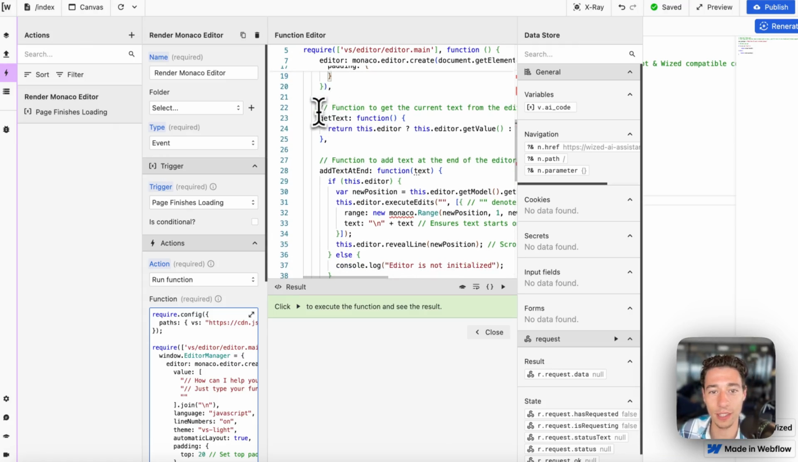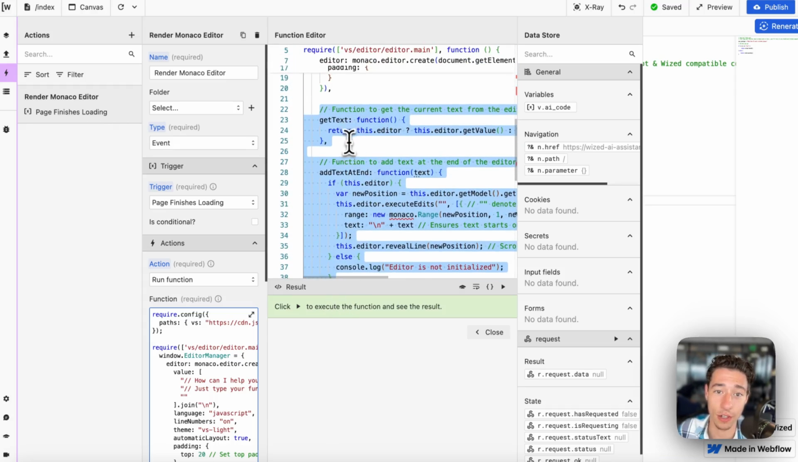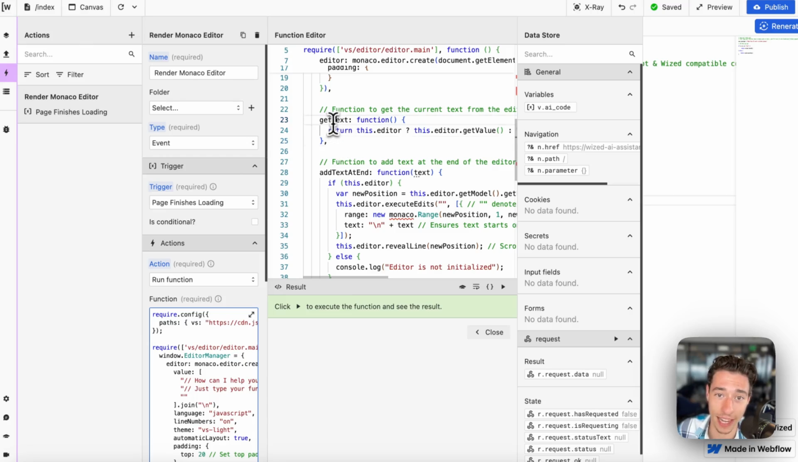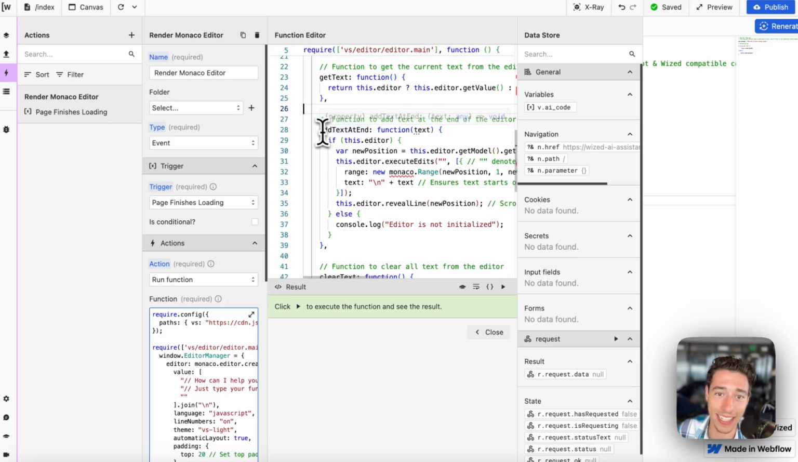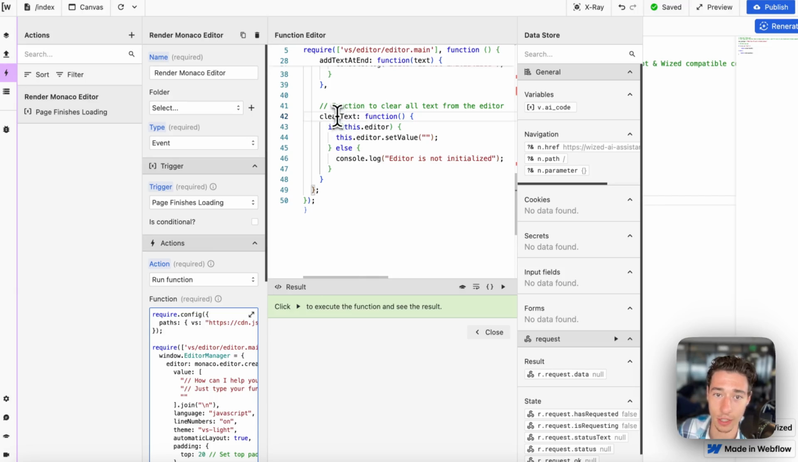And then we're going to define some functions to do common editor functionality. So I have get text, where we are defining a function to get the text. I have add text at the end, where it will start at a new line and add more text. Probably very interesting if you're going to work with AI text. And then we have clear text, which, as you can guess, will clear the text.